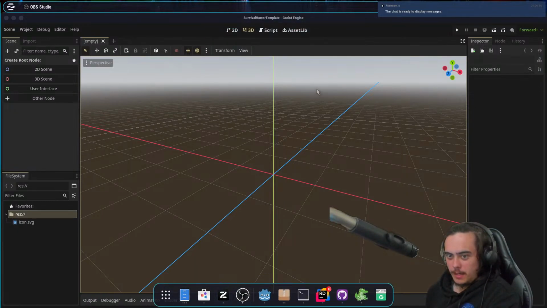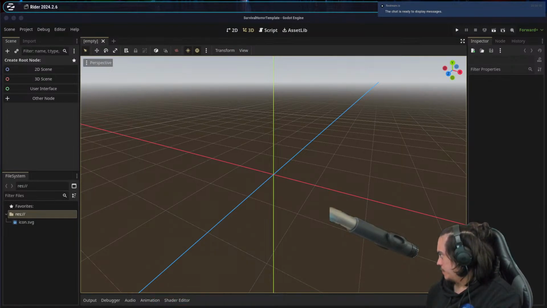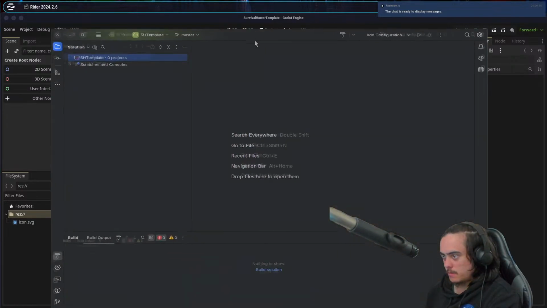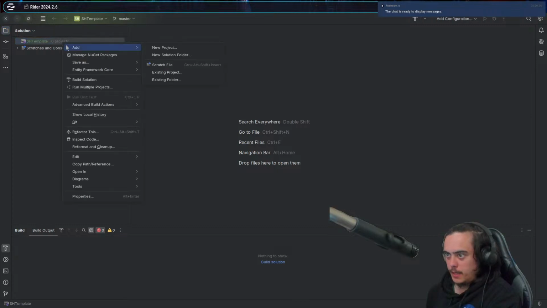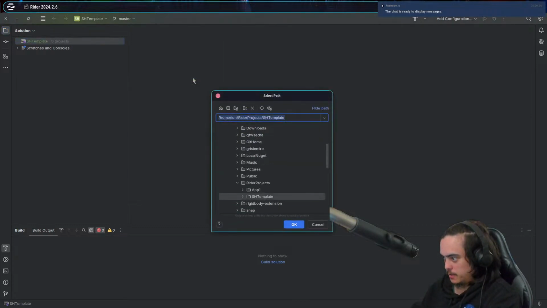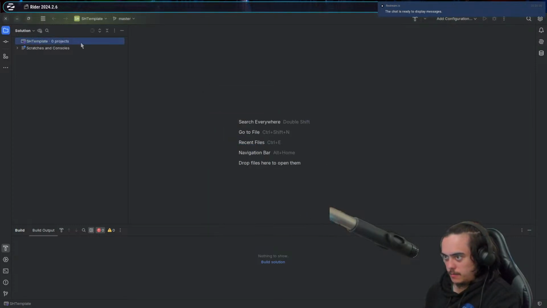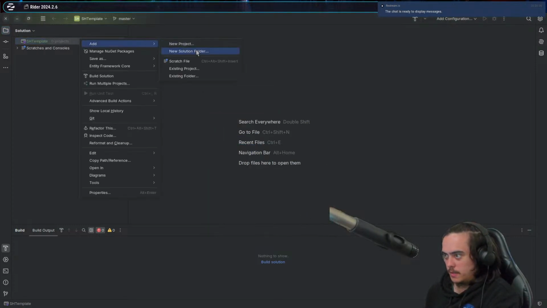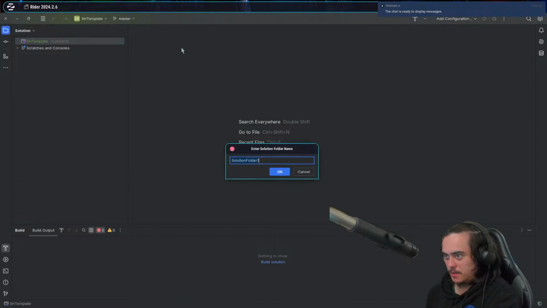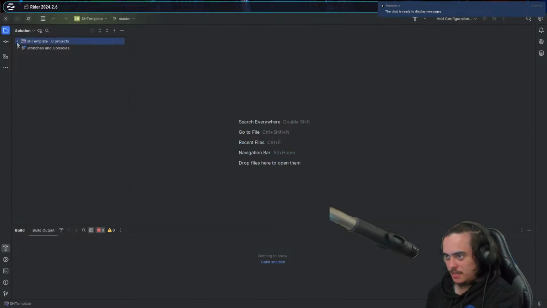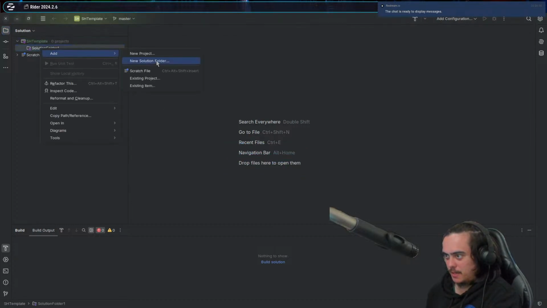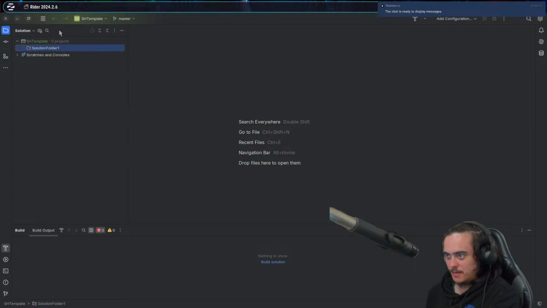Okay, so new window here. Okay, so we got this template. We're gonna make a new folder in here. We're gonna call this new directory. That's what we need. Can I just do new solution folder? Okay, so then I go in here and then no, that's not how that works. Okay.